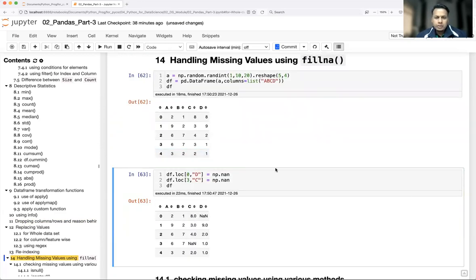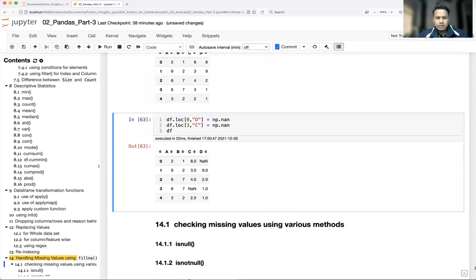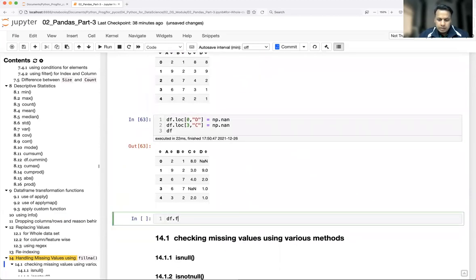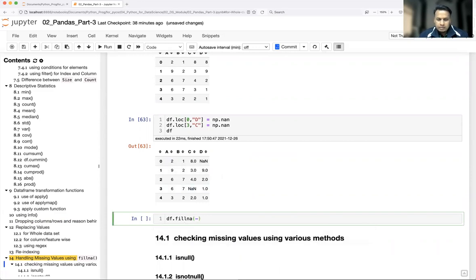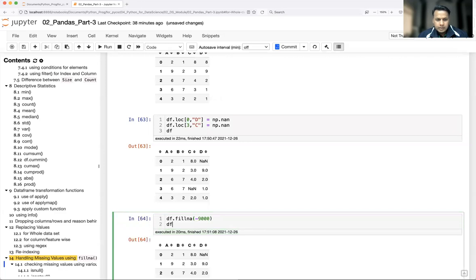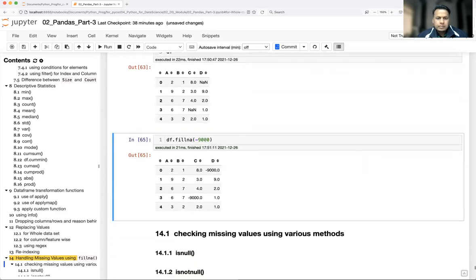So I want to replace NaN with some value. We have a direct function called df dot fillna. You see here what value you want to fill. Wherever it finds NaN, it is going to replace it with some value. So I want to fill them with, let's say, minus 9,000. You see here it automatically got replaced.